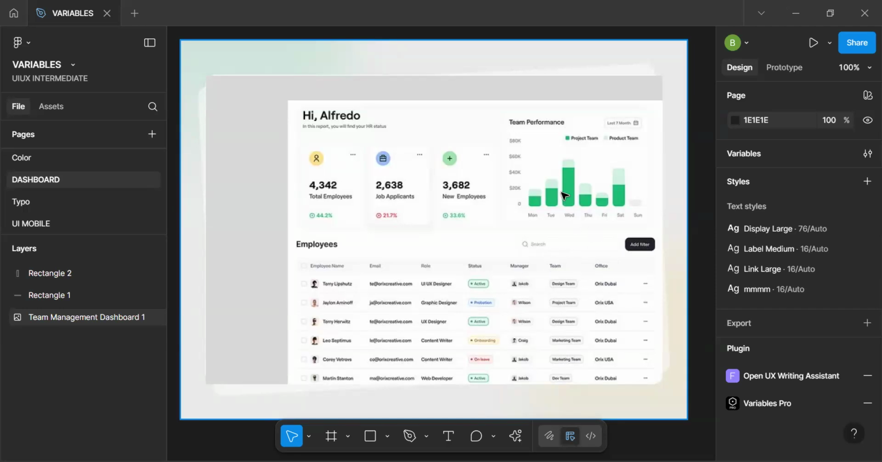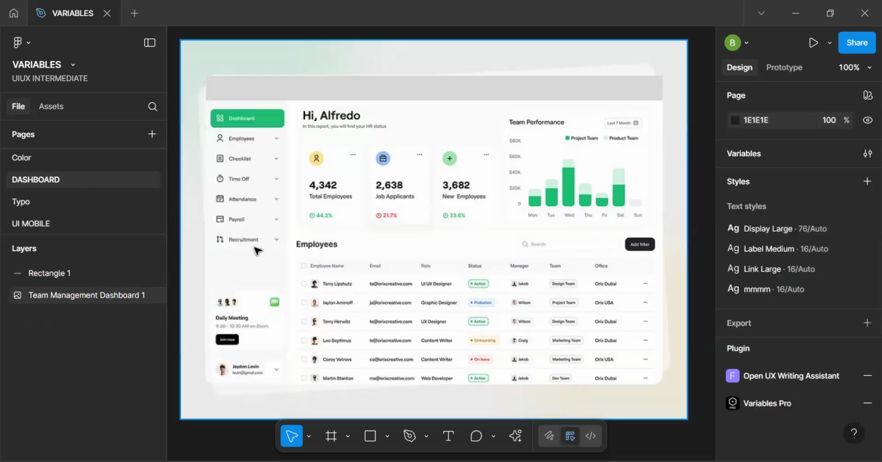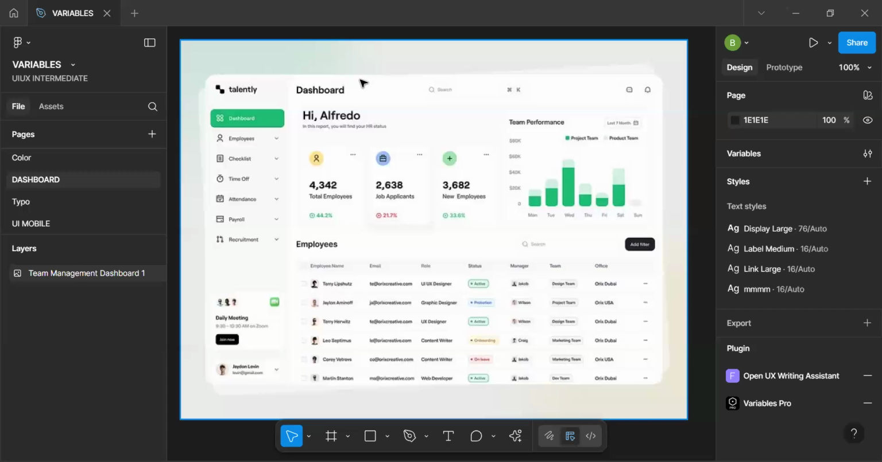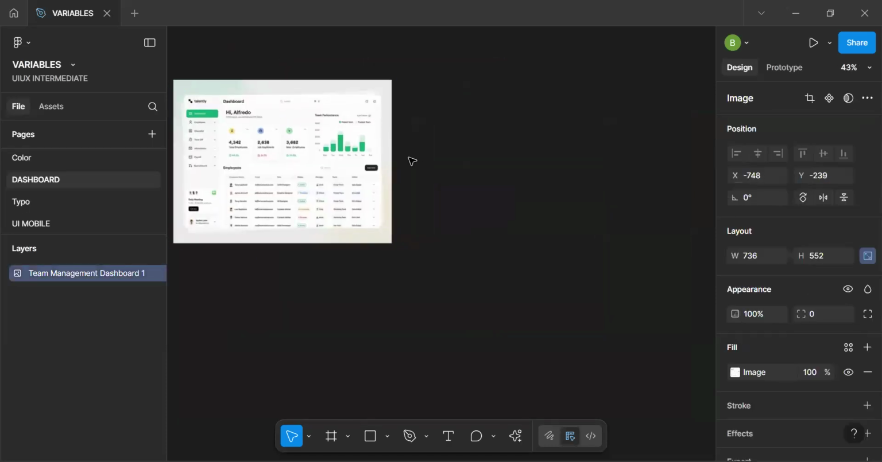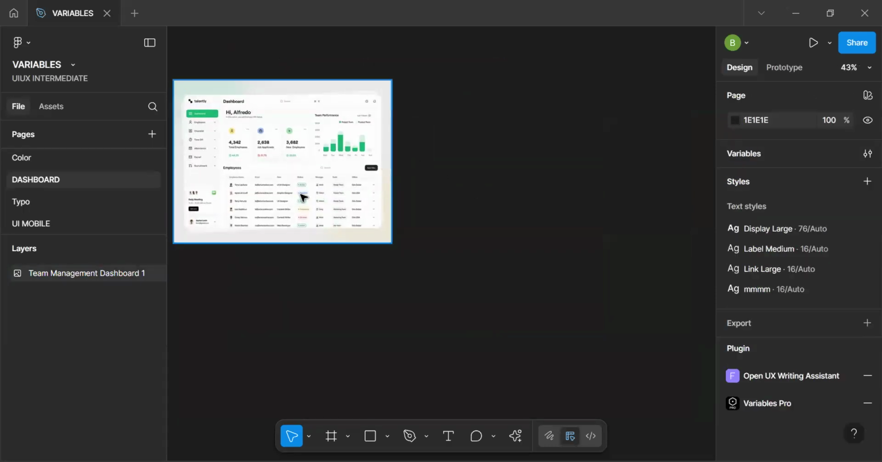Then we have the search, and then we have our graph. What is the graph doing? Team performance, product team and project team, and how much is being spent in the last 7 months or thereabout. Okay, so this is what this is solving. So we are going to use this as our case study for the design we'll be doing.